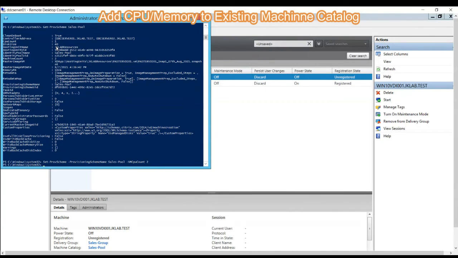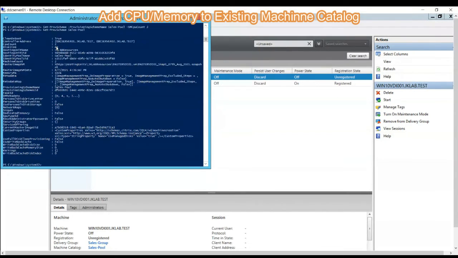Let me run the command to get the information on whether the changes have been applied on the machine catalog or not. So Get-ProvScheme, and then the machine catalog name, sales-pool. You can see that the CPU count has been updated to 2 and the memory has been updated to 1024. So now what is next? Is this done? No, this is not the end here. Now we need to run the update wizard on the machine catalog.